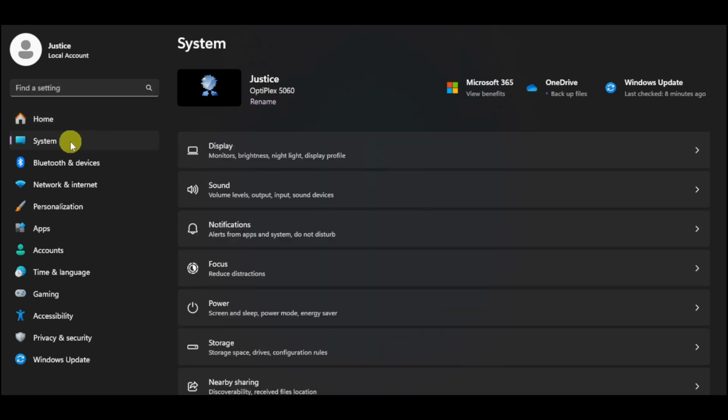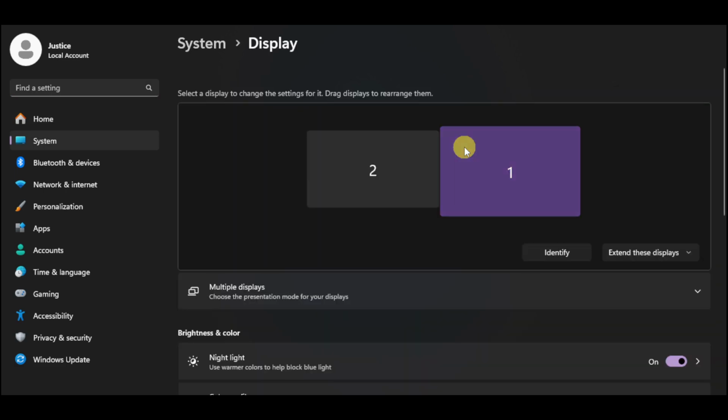Now, make sure to head over to System and then click on Display right here. Once you have clicked on your display settings, make sure to click on the display that you're currently playing that game on. So if you have two displays, they will appear right here. If you have three displays, they will appear right here. So just choose which display you're actually wanting to edit. For example, in this case, let's choose one.